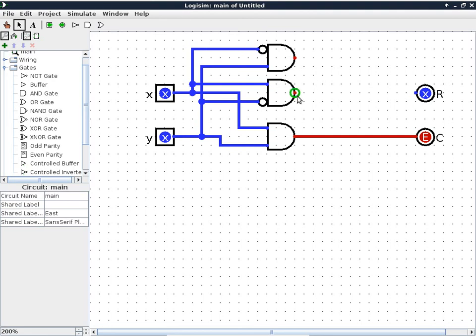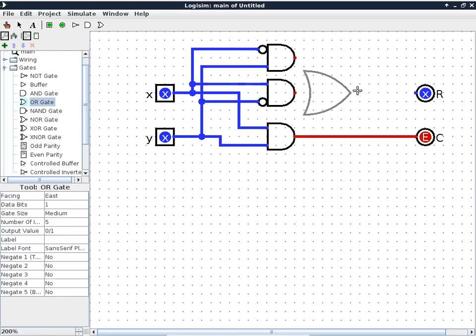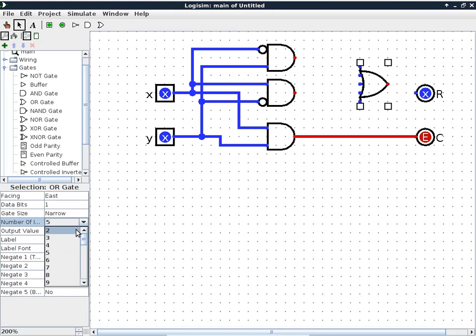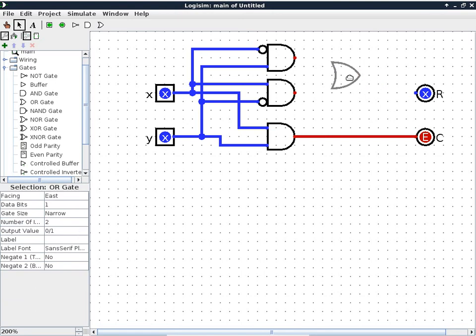Okay, now we have these two outputs out of the AND gates, and they have to be going into an OR gate. So we specify an OR gate, and we'll specify a narrow one with only two inputs. So we take the output of the first AND gate into the first input, the output of the second AND gate into the second input, and then we just hook all of these to the result, and we have what we call a half adder.